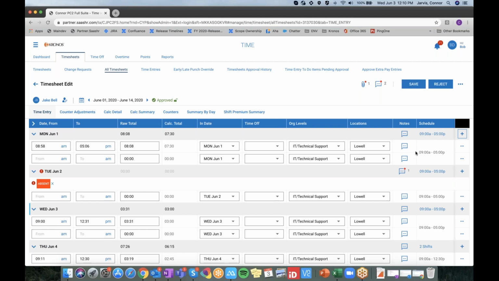Nicole asked, can you copy timesheets from week to week? In the bulk timesheet, that's a feature, but we don't have that yet supported here in 69, but we hope to have that by October as well.